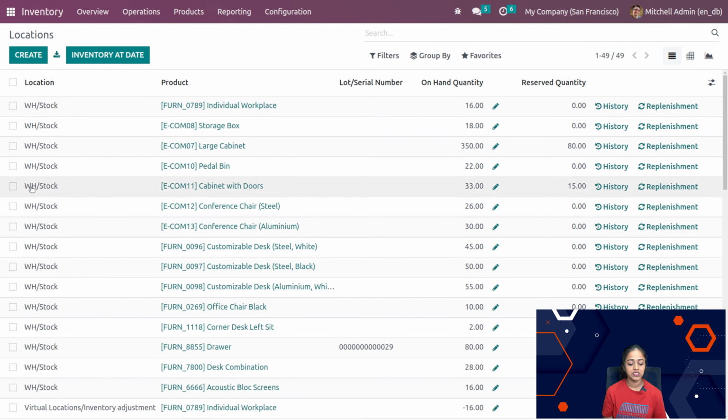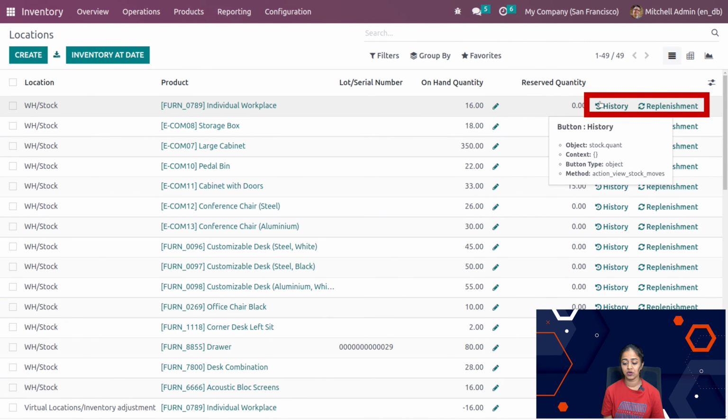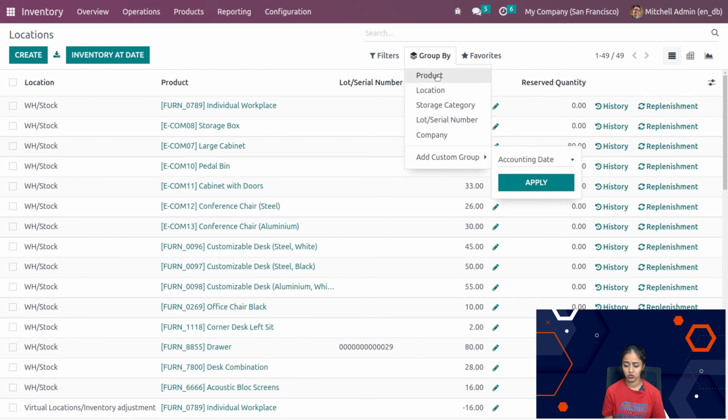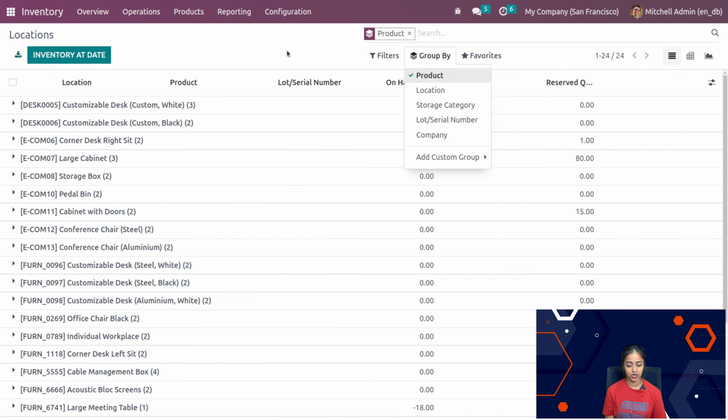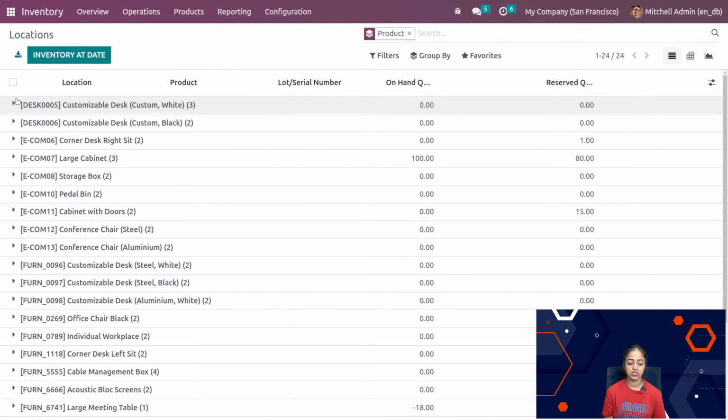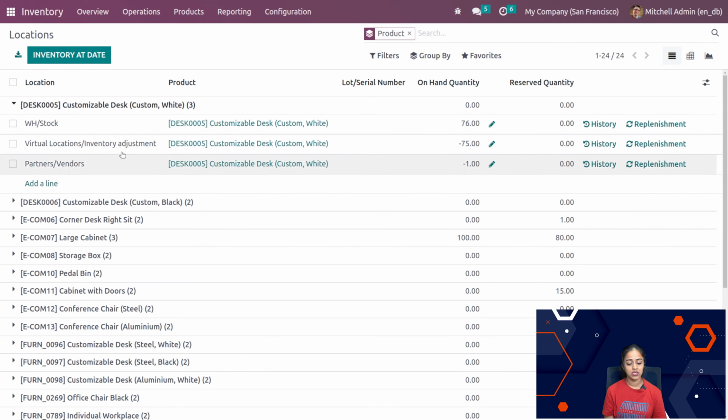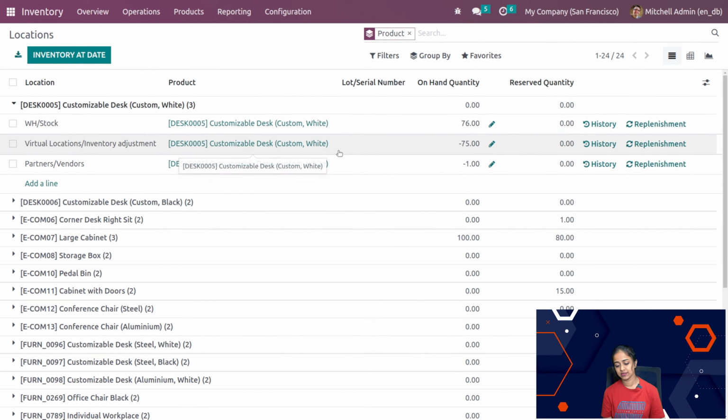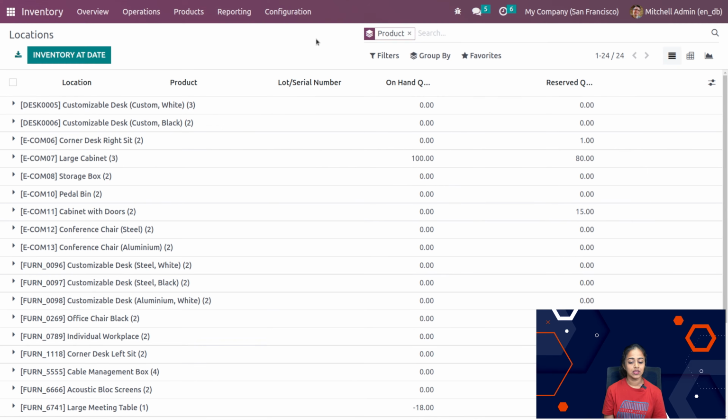Under the location, you can see the location, the product, the lot and serial number of that product, the on-hand quantity of the product, and also the reserved quantity. Here you also have the option to replenish that product, and you can see the history. Here we have the group by, where you can group it based on product. If you group it based on product, you can see such a view. Here's the product, and if you expand it, you can see the location, the product, the on-hand quantity and all.